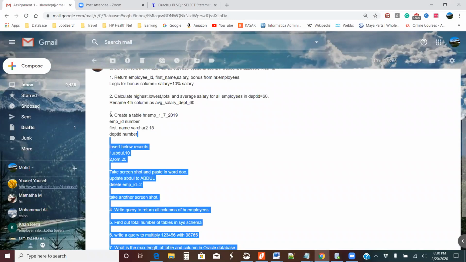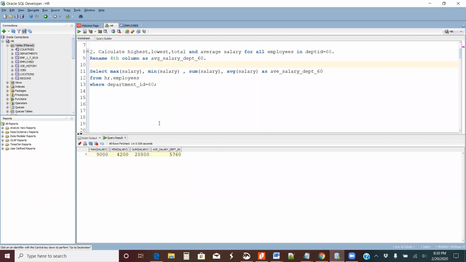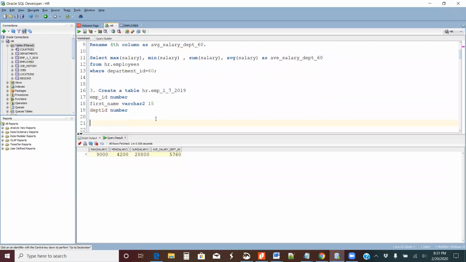So I'm going to show you how to create a table. So far we are querying tables which Oracle is providing us, right? So we need to know how to create tables as well. So how do you create a table? How many tables do you have in the HR schema right now?